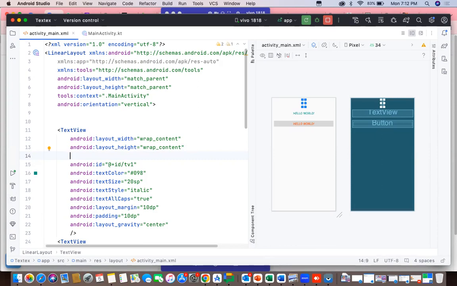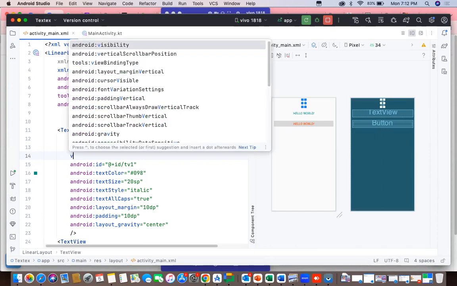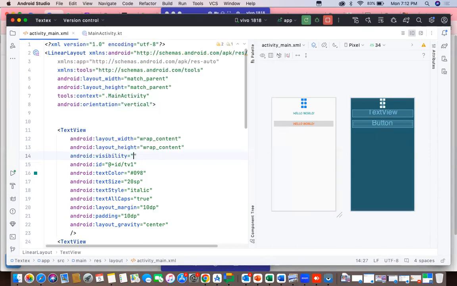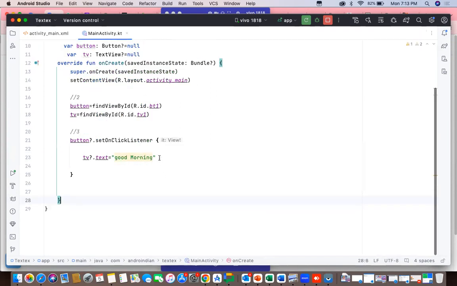So that is the reason I am applying one property called visibility. Here, initially I'll put visibility as gone. See now what happened? This space is gone, it is hidden. So when it is hidden, dynamically we should enable it.